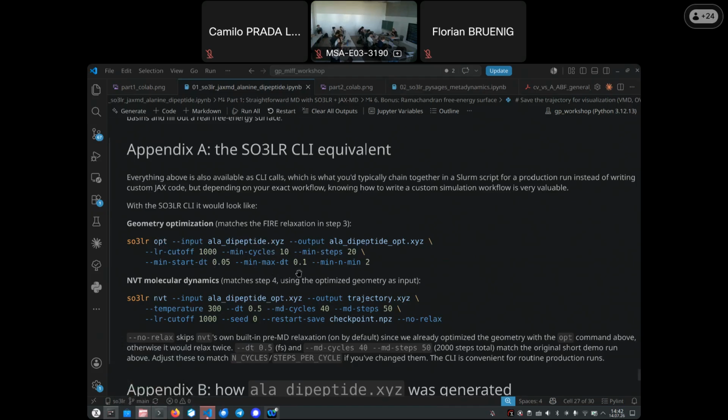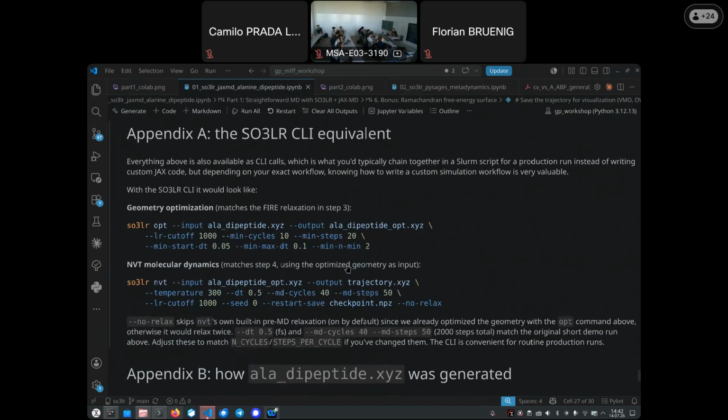And then you can also do dynamics too. So NVT, for example, but you can also do NPT. And then you just have to, again, define the settings, but you can just do it like this, and you don't have to code all these things I just showed you.